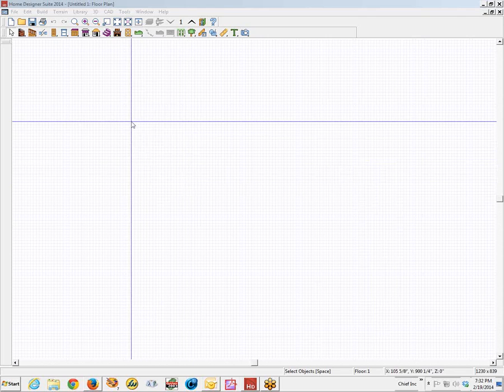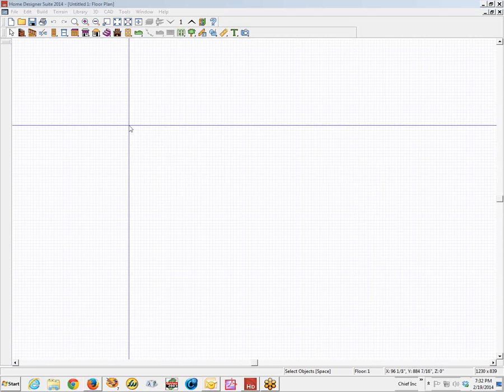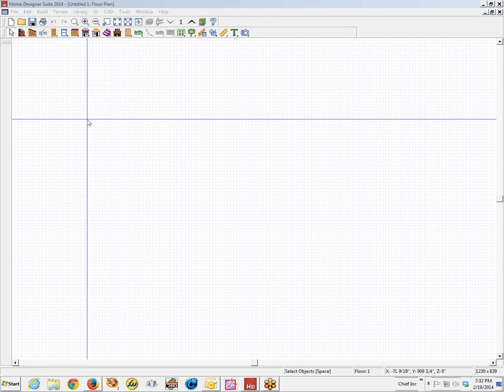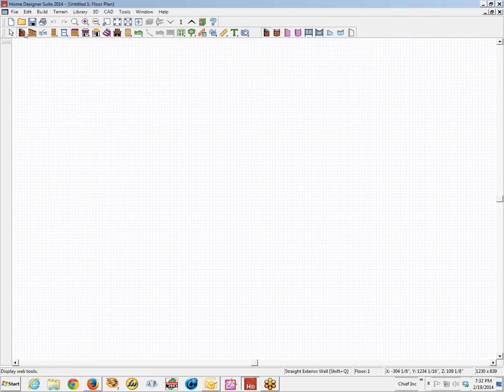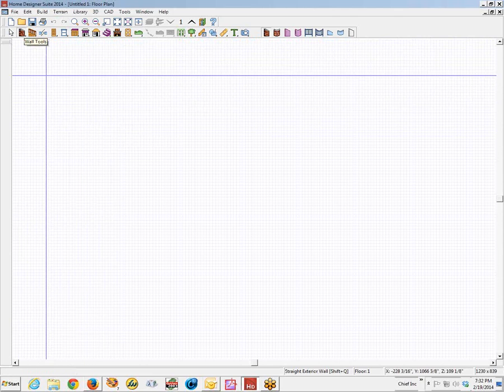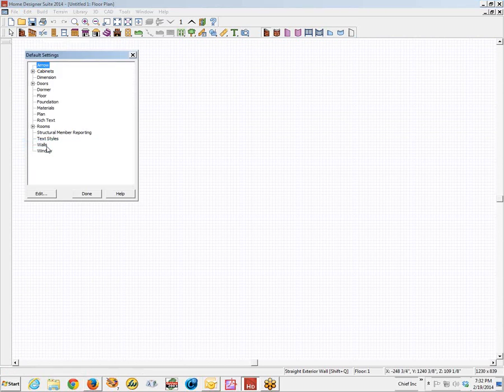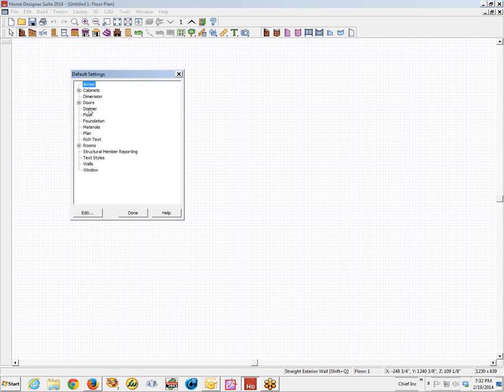Okay, I thought I'd go over a few basics of running the program. I've got Home Designer Suite 2014 open. Of course, the first thing you usually do is grab the wall tool and draw, but the smart thing to do is to go to Edit, Default Settings, left click, and then open these default settings and set these categories up like you intend to design with.